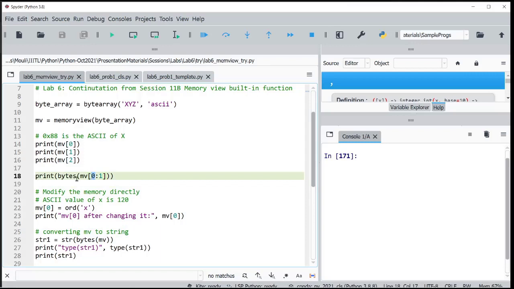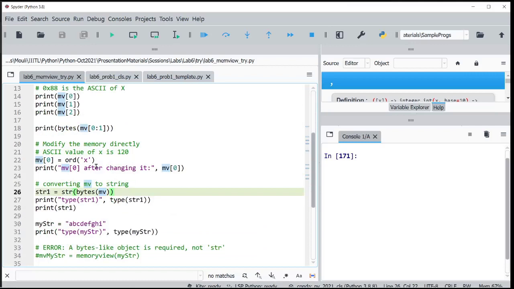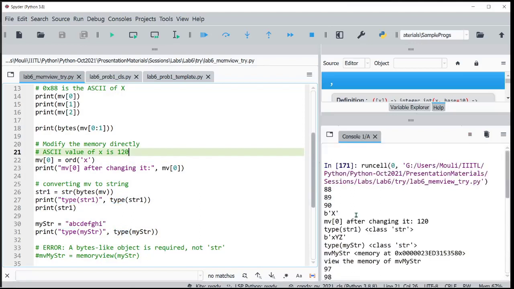So I'm showing you how to slice it, how to get that single byte value from this, because 0 to 1 is the first location which is going to come out. Then I am going to change the value of this memory view content. Whatever is there at 0, which is currently capital X, I'm going to change it to small x and see whether it is getting reflected. So let us just see these three outputs first before we see the other one.